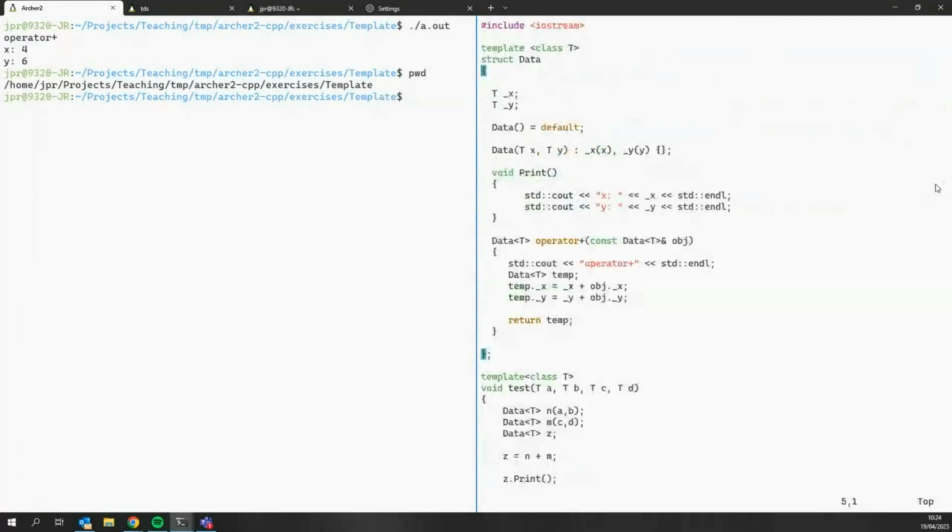So what we've done here is we've created a simple templated structure that has two members, underscore x and underscore y. We have some initialization, and we have an overloading addition operator. This allows me to add two members of the same type together from two different data objects.